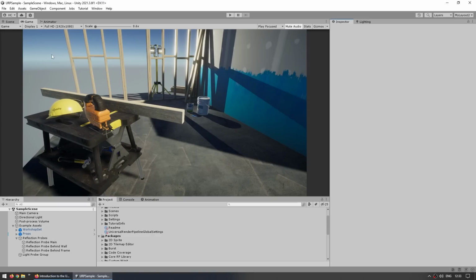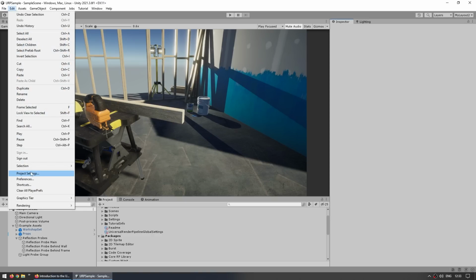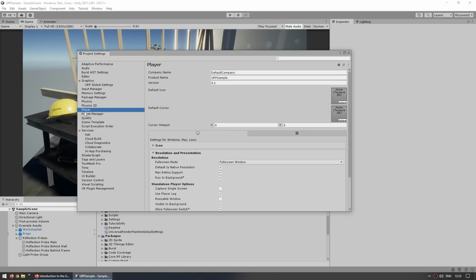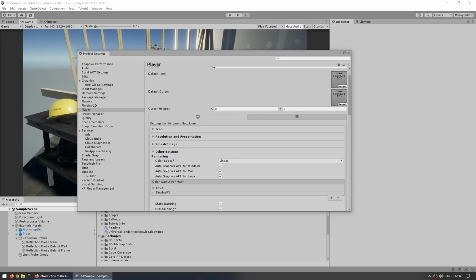To change that, you can just go into Edit, then go into your project settings. Then over here scroll into the Player tab. And then under these, if you go under other settings, over here you've got the color space. So you've got linear and gamma. Again, nowadays you should probably be using linear in pretty much every scenario.